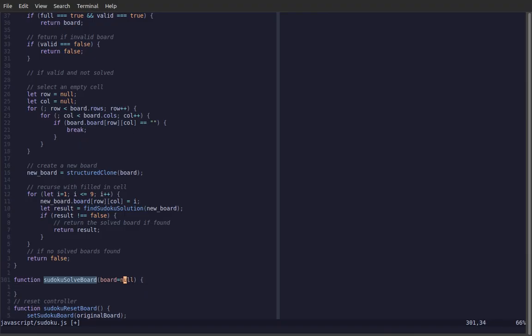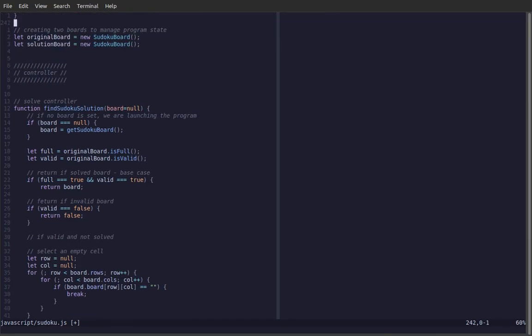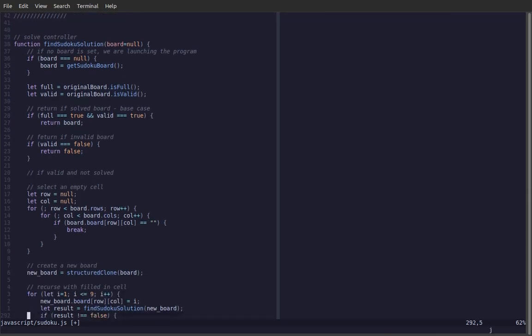And then this one, we don't need a board, right? We'll get and set that later. So we'll just run find Sudoku solution, result. Okay. So does this make sense? So let result equals find Sudoku solution.